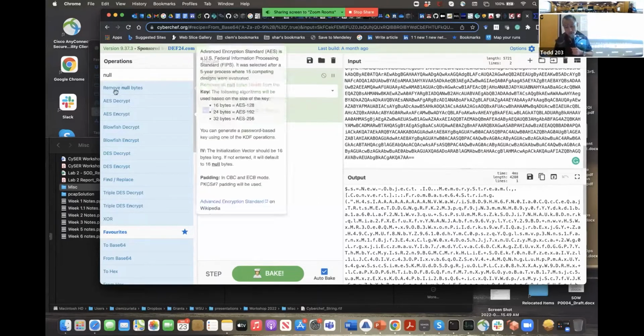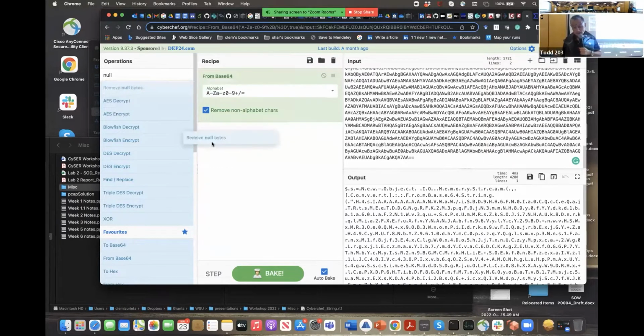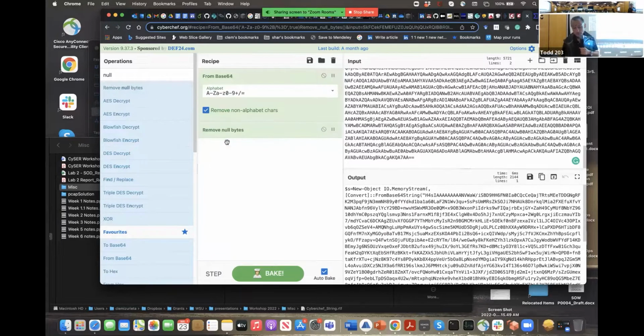So I'm going to search for null. Here's a remove null bytes, and I'm going to drop it here. Now I've removed all the null bytes. Notice how this is being done from the top to the bottom. I'm running this recipe by running these algorithms one after the other. I have it on auto bake. If you don't have it on auto bake, you have to bake it every time you're playing with that code, to run the algorithms again. So this is really cool.